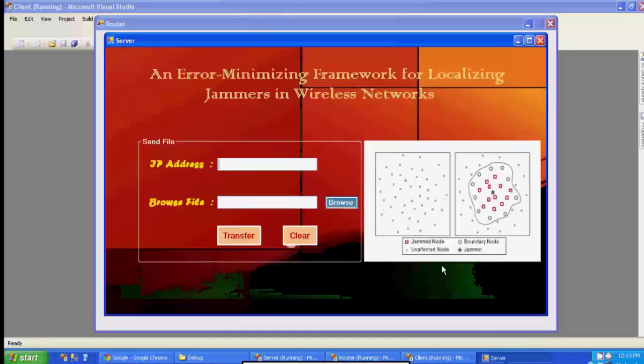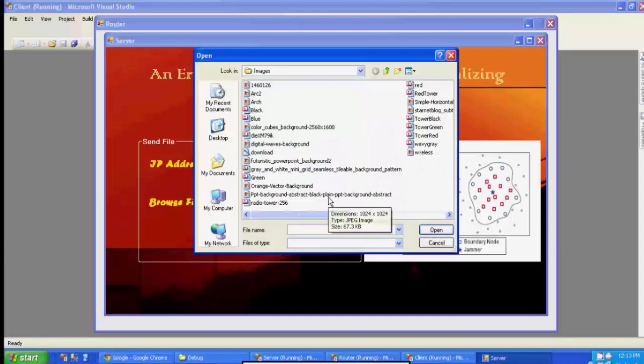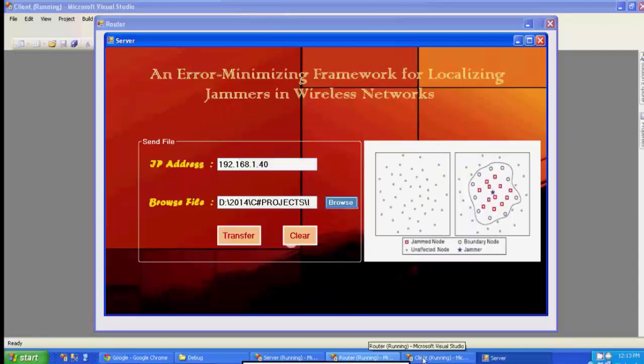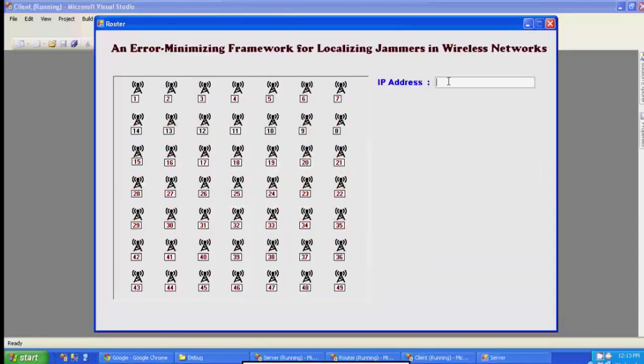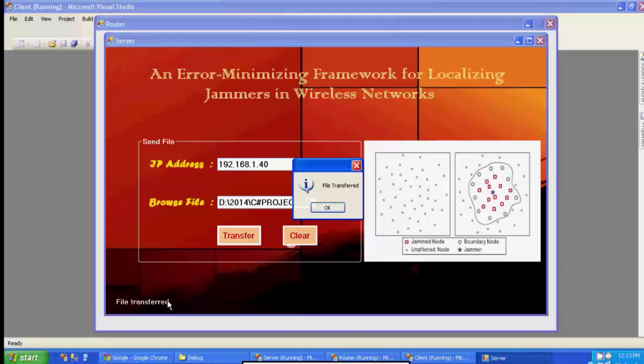on the server side we will be giving the IP address of the router through which we want to send the file, and then we will be browsing the file we want to send to the client. Here I am choosing the wireless file to send. Then on the router side we will be giving the IP address, the same that is given on the server window. Then on the server side we will be clicking the transfer button. It will be connecting to the server and the file will be sent.